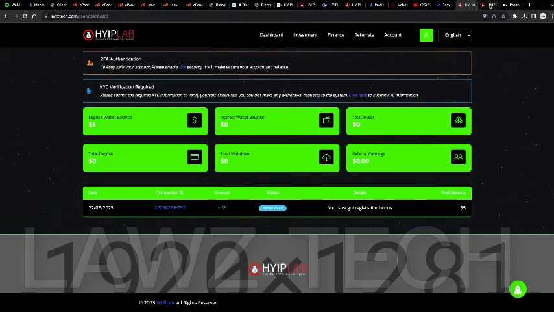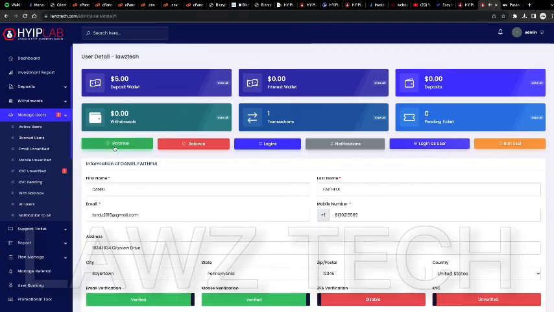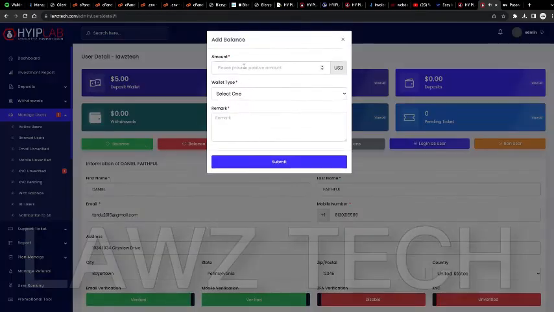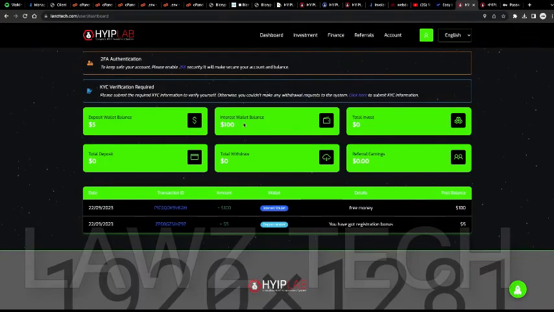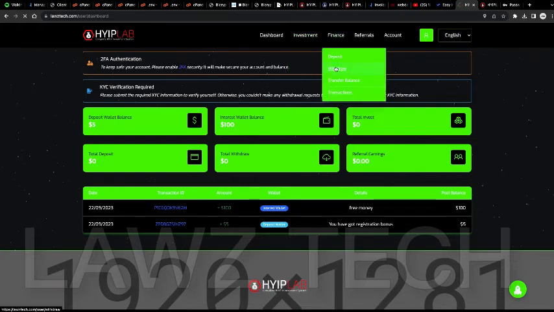So let me add balance so that I can try to withdraw, so that you see. Add balance, click on interest wallet, and then let me say $100. I'll say it's free money. So let me reload the user and see what will happen. You can see here interest wallet, which is $100. So let's try to withdraw it and see what will happen.